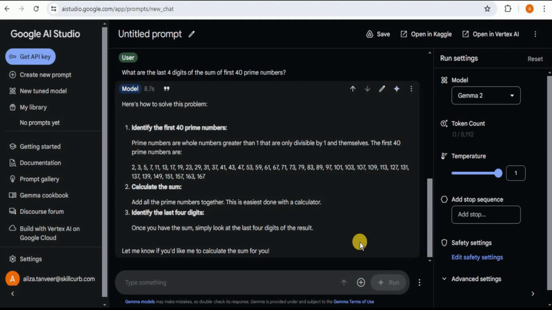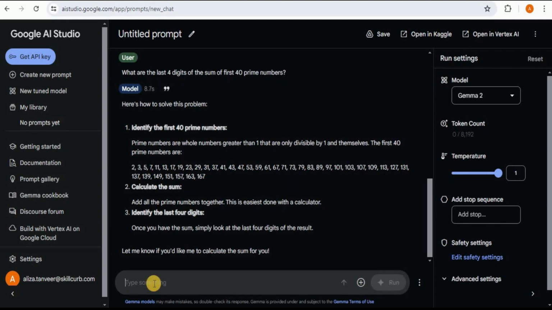Alright, so instead of providing us any code, it simply first identified the first 40 prime numbers, calculated the sum, and then, in order to identify the last 4 digits of the sum, it says let's simply look at the last 4 digits of the result. I was not expecting this response. I was expecting it to provide me some code which would bring us to the answer. So I'm not really happy with the response. Next, I'm gonna provide it an equation and let's see its response.